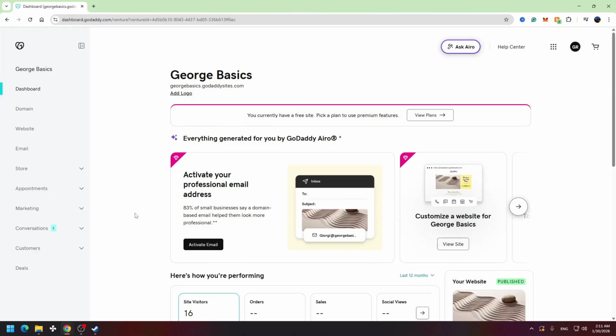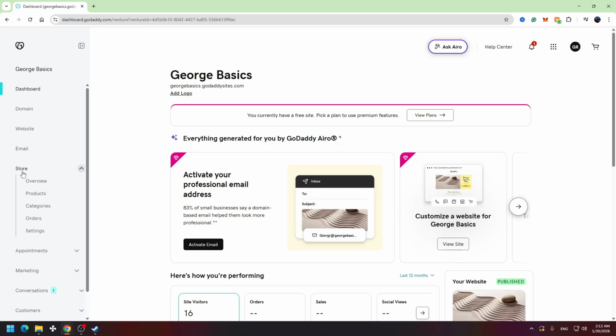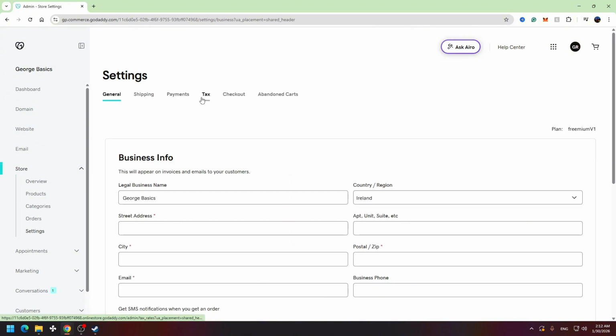In this video, I'll show you how to add tags to your GoDaddy store. First of all, you need to log into GoDaddy and then you need to look for store in the left-hand side menu and go to the settings. Right here, we need to click tags.